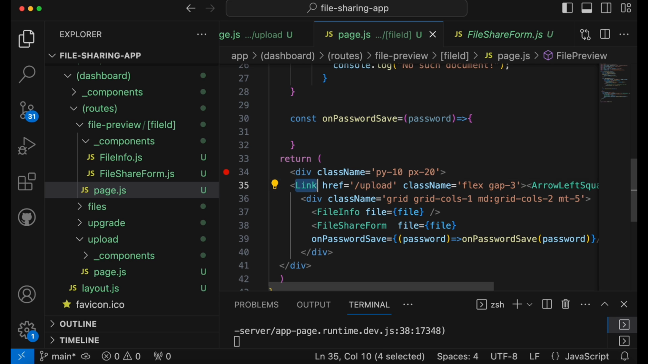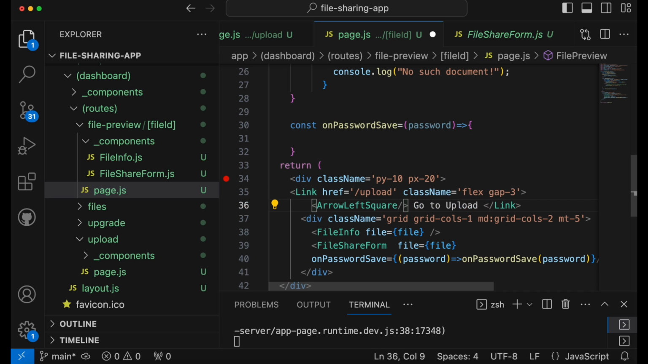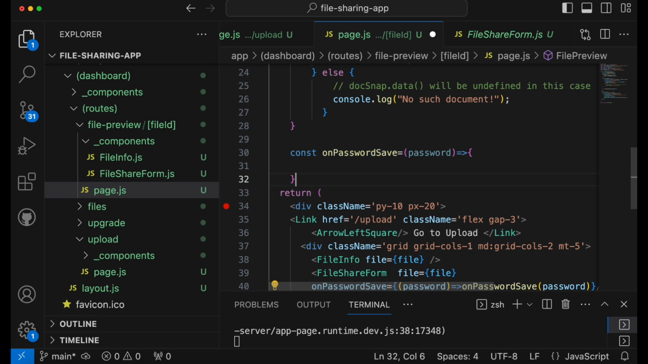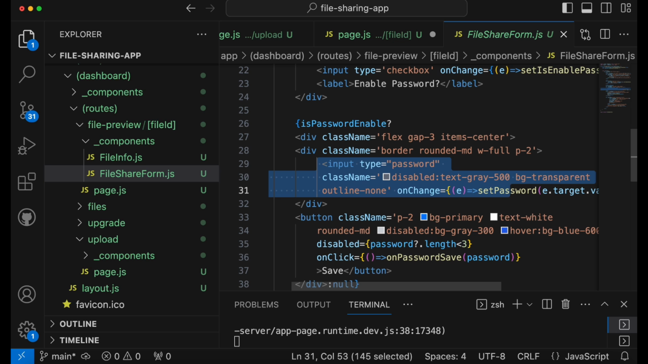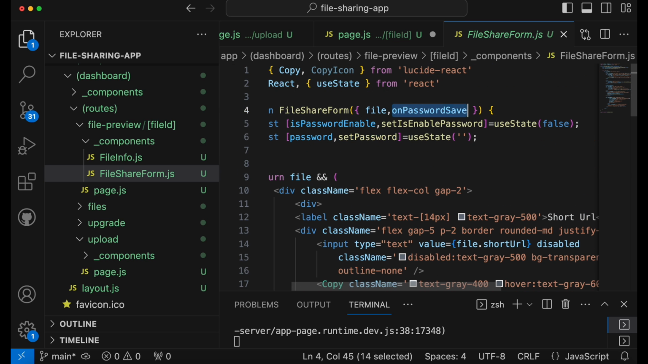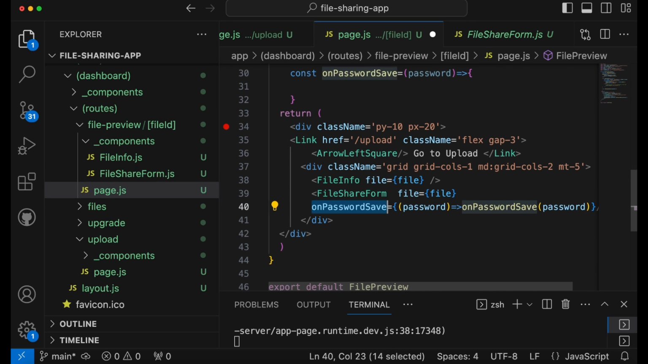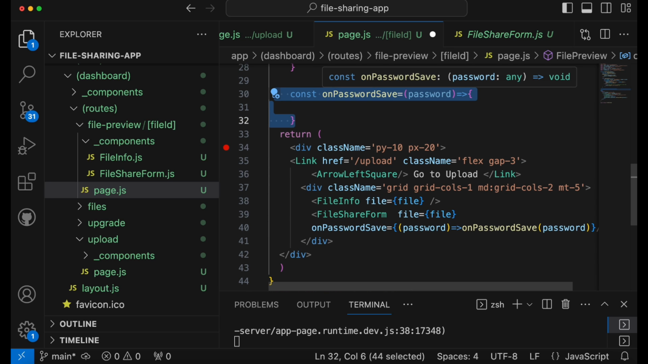Also, if you see here, I added this back button, or this kind of go to upload section, with the help of this link. It just says go to upload, and on this click I am redirecting to this particular route called /upload. And for this, on password save, I added the onPassword method, where whatever password we enter inside this input section, I'm passing back from this component to our parent component. And once this onPassword method is triggered, I am saving it inside this component.